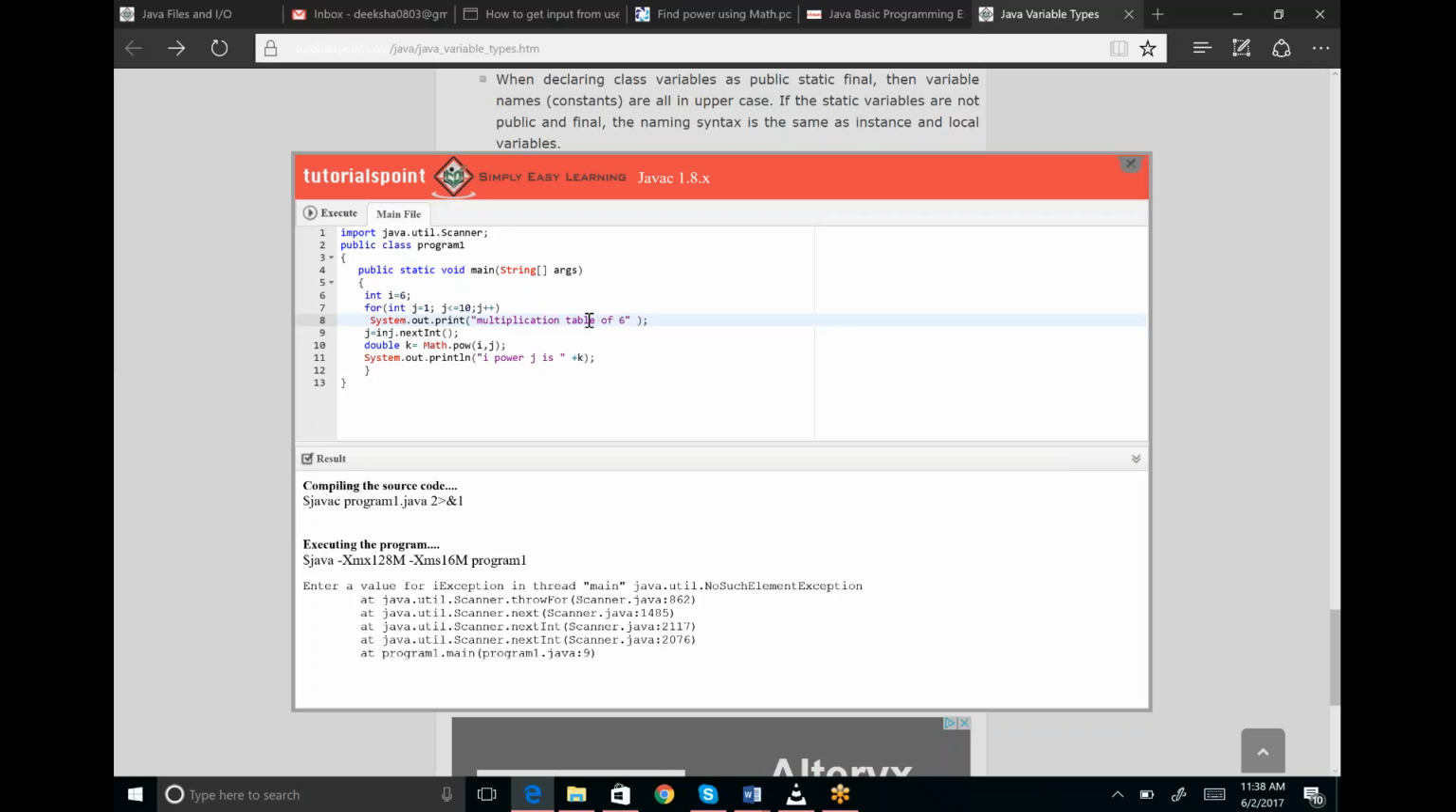What if my number is 7 now? If I gave int i equal to 6 in line number 6, what if I give int i equal to 7? In line number 8, it will still print multiplication table of 6. Okay. So instead of this, I'll do it like this.